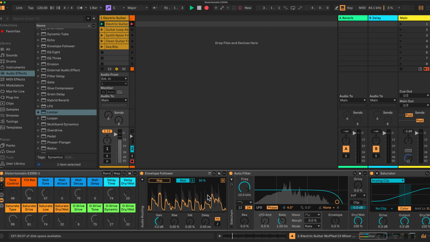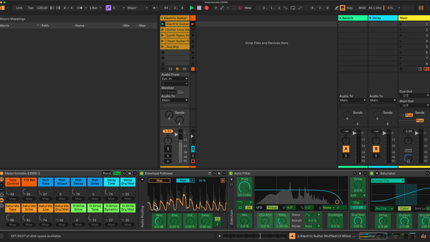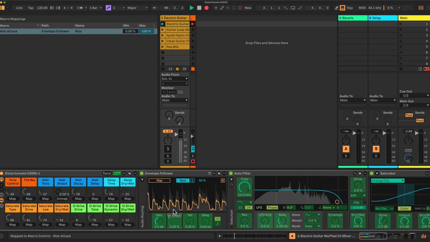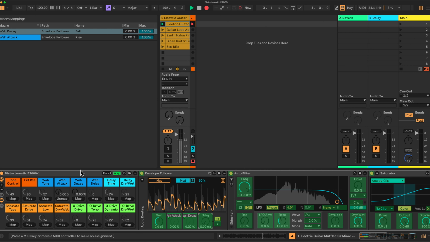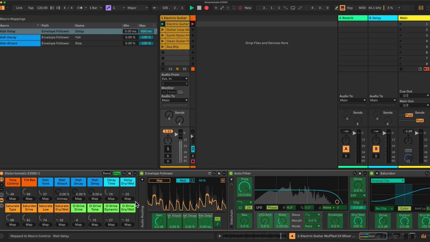Okay, so let's go then to the follower at the front of the rack, and we need to map a few things here. We want the rise, which we map here to the wah attack, the fall, the decay, and the delay, which is the wah delay here. Okay, so that's mapped. We'll set this up in a second once we've done the filters.